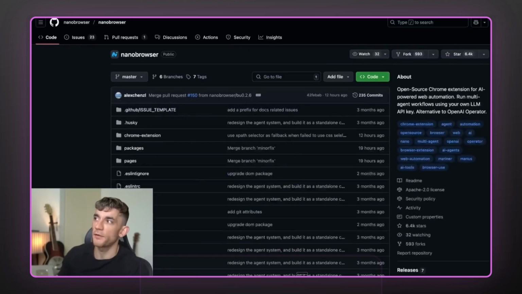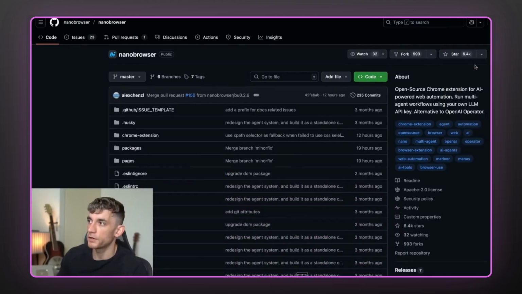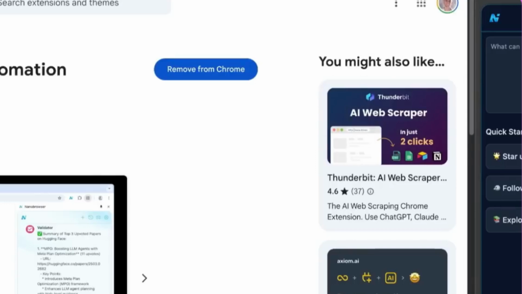But if you want to use it directly, you can just go to your Chrome extensions, and then from here, you're going to select Nano Browser. Make sure you've already installed it from the Chrome extension, and then you can start using it.